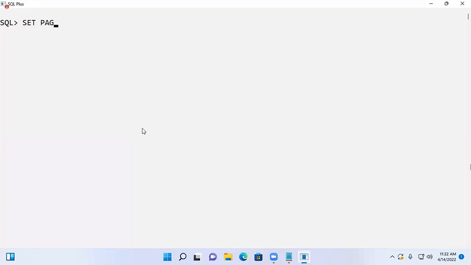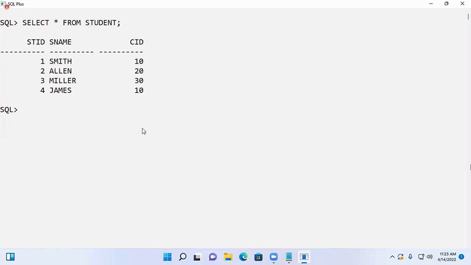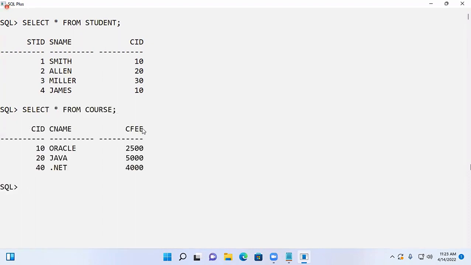Already we have 2 tables, yes or no? One table is student, and we have one more table, course. So these are 2 tables, guys. Now I'm creating one more table, the third table.